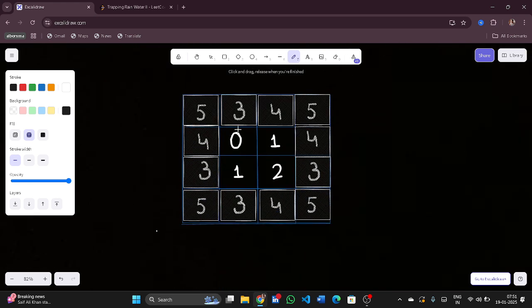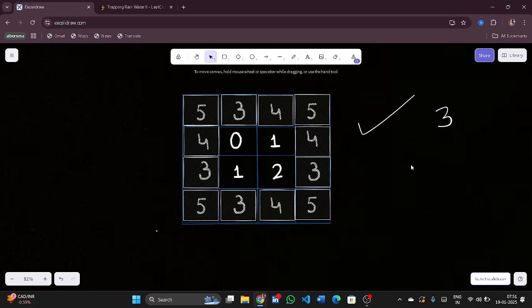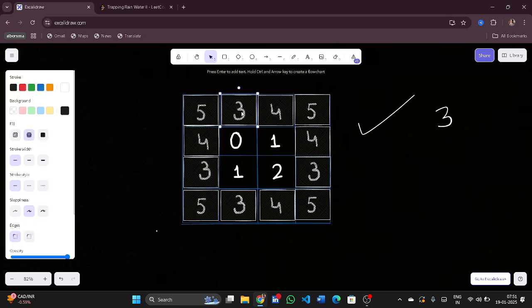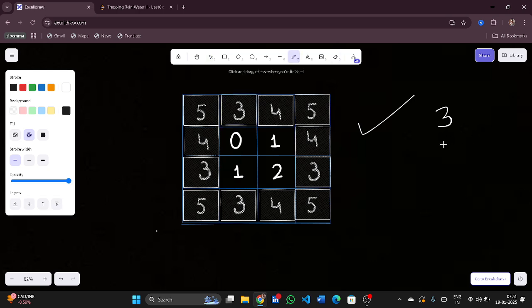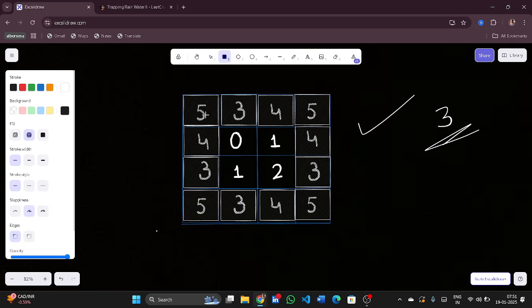Now let us come to this example: 5 3 4 5. The minimum height here in the boundaries is 3. Now what I'm going to do is explore this 3 first, because I will explore the neighbors of this 3, since it is the minimum height. You have this 3, right? Now let me take this 3, and here you have this 0.